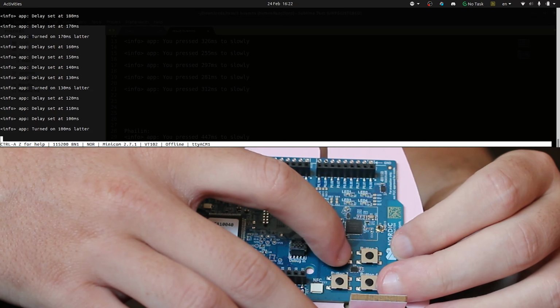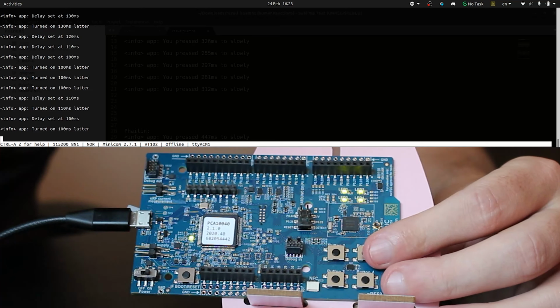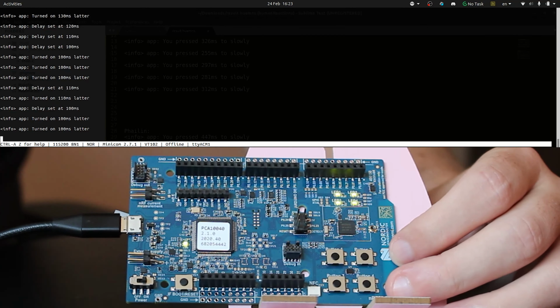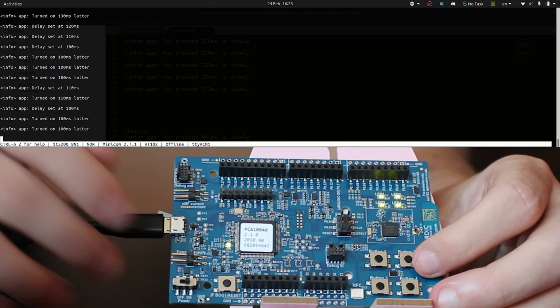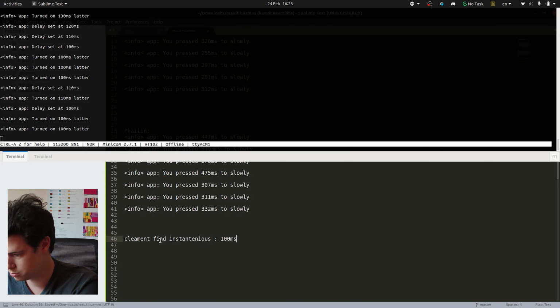There, got trouble. I feel like there is a sweet spot for me. At that time, I feel like I press and it turns on. It's exactly 100 milliseconds, as it turns out. 100 milliseconds.